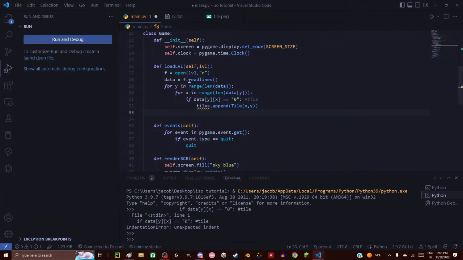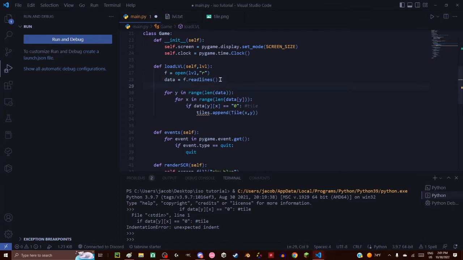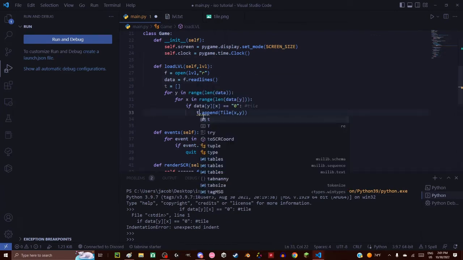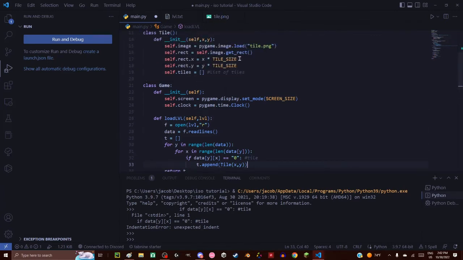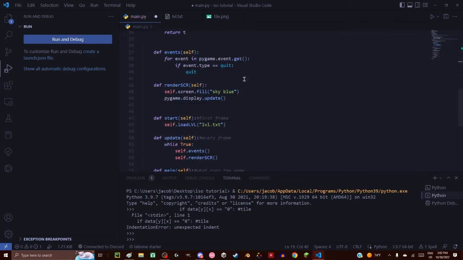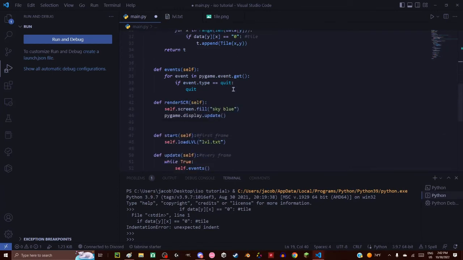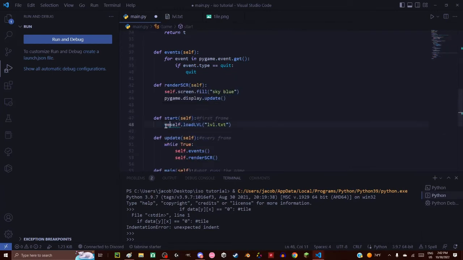Actually, I can do this better. I'm going to create a list called t and store it as a list. Append everything to t. Then we're going to want to return t. So every time we render a new map, it's just going to turn all the data here. Tiles should be equal to load. So it's going to do this. Void start, self.tile is equal to that.